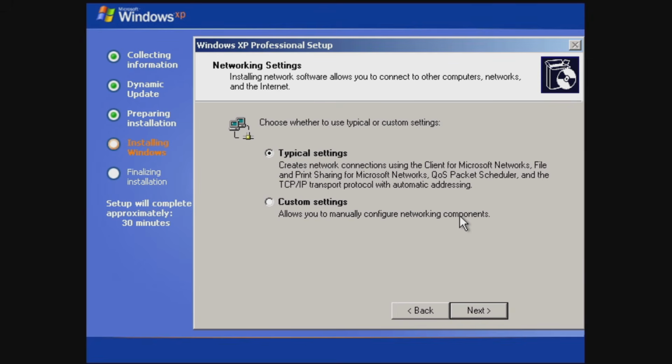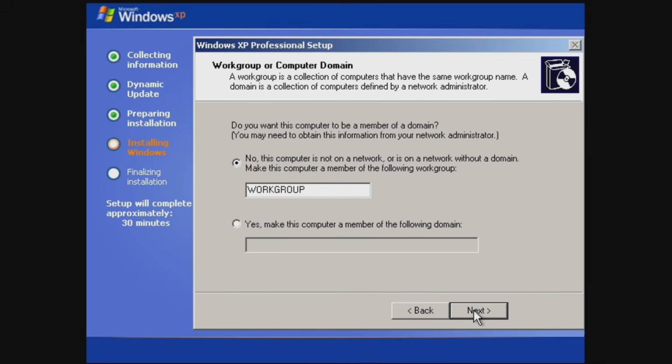And now if the installer detects a network device in your computer, you'll get this screen here. If not, you will not get this screen during the installation. Now, in my case, it has detected a network device. I'm just going to leave everything on default and click next. And for most users, this is probably okay.